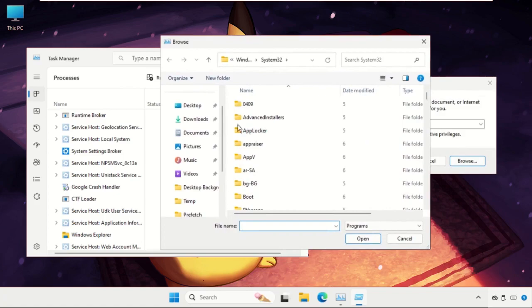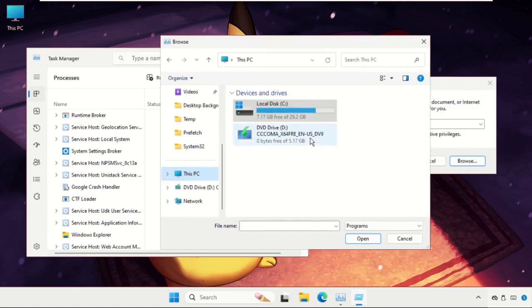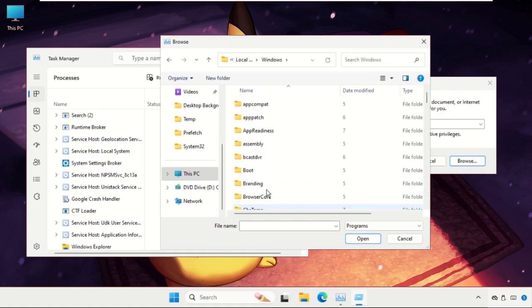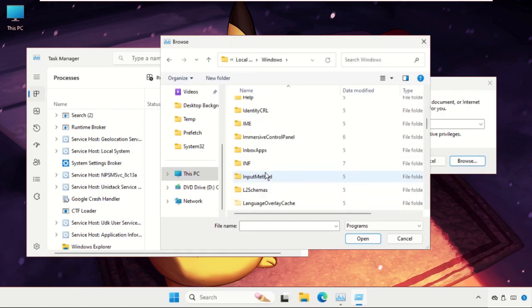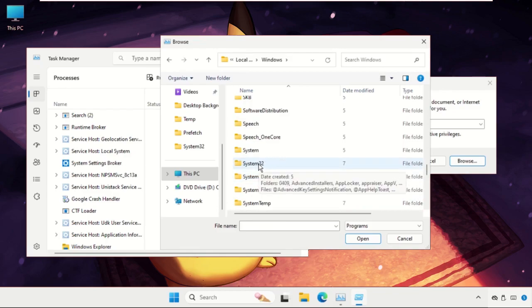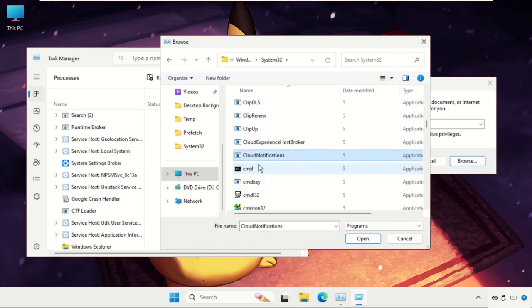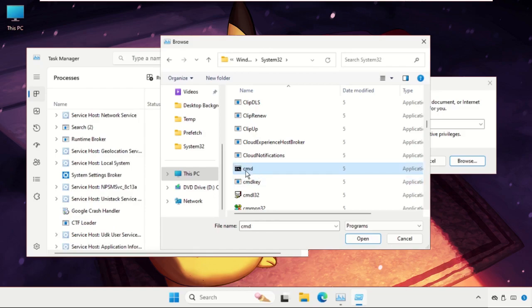Once we are here, select this PC, open C drive, then open Windows folder. Then we need to open system32 folder. Just keep scrolling down until we find the folder. So double click on it to open it, and from here find out this CMD file. To search it quickly, just keep pressing C from the keyboard until we get this file.